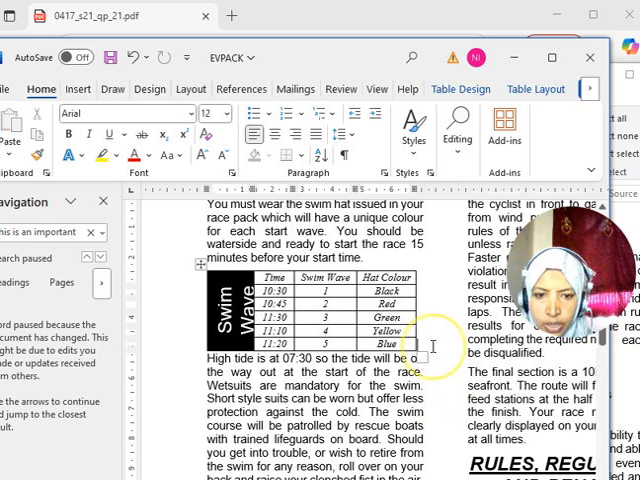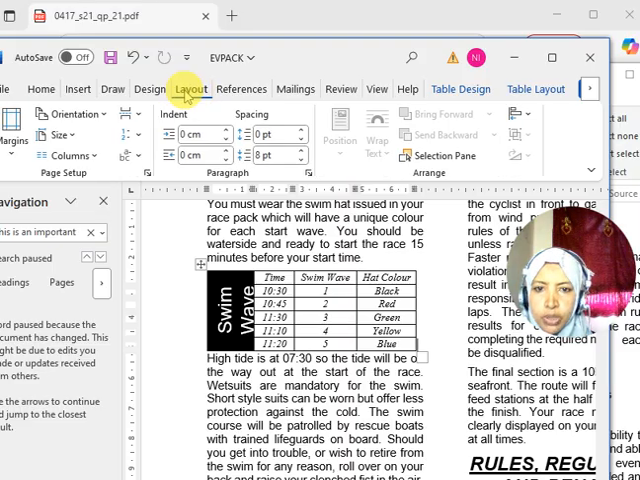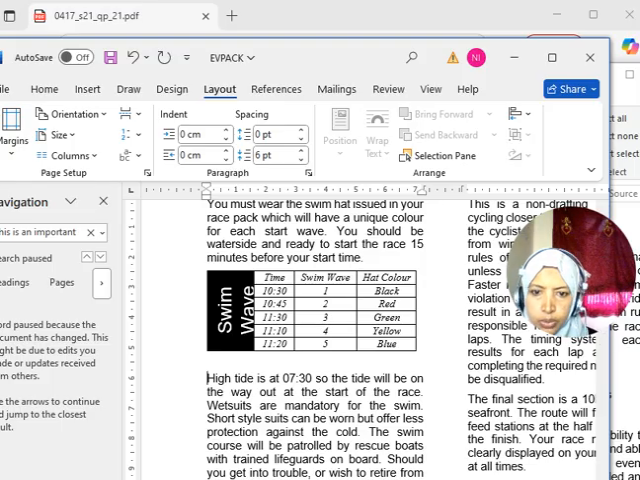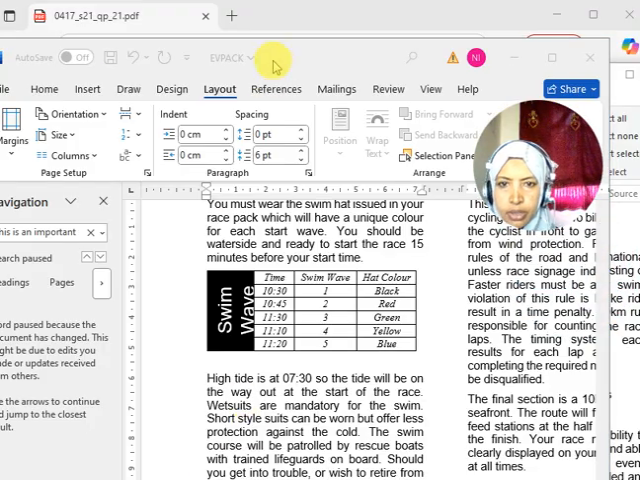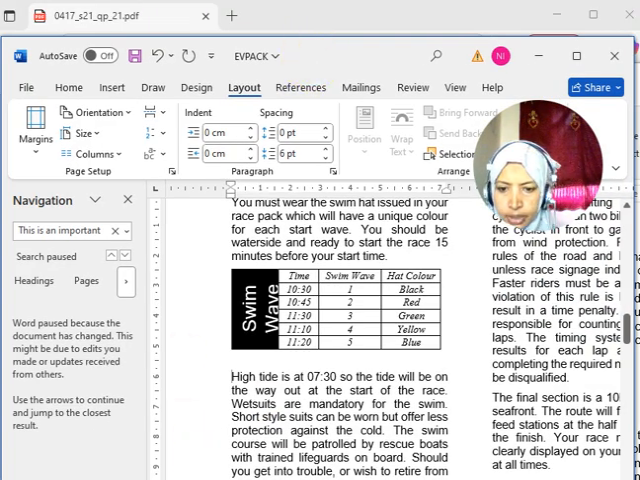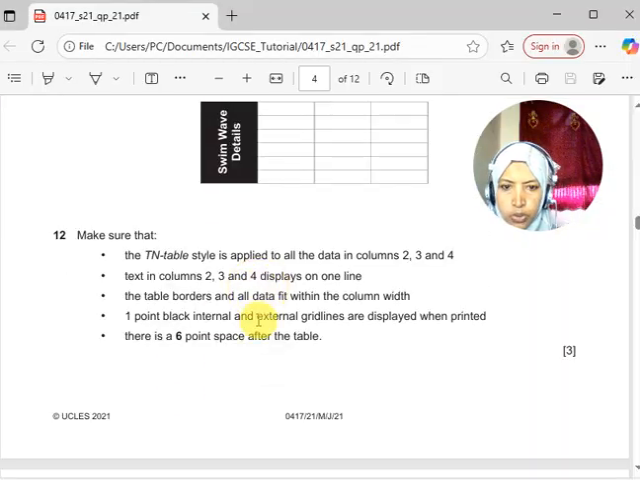The last point is here. They said the space should be 6 point, so I will put here 6 point, and actually I will click here, so tab. This will give a 6 point space between the table and the last one. So that's done. The table formatting is done. Now we go to the next question.